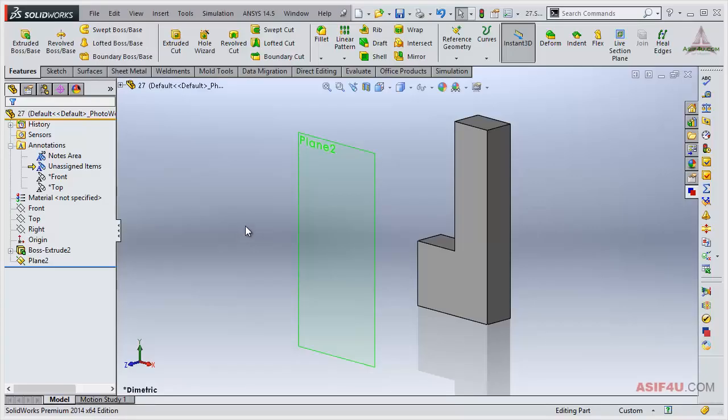Suppose you want the outer shape of any 3D model, for example the outer shape of this 3D model on this plane. How do you do that?